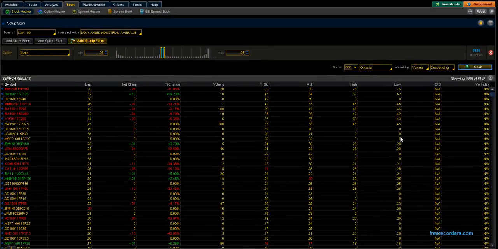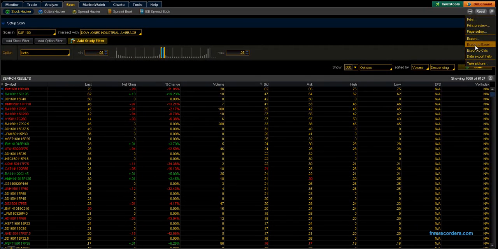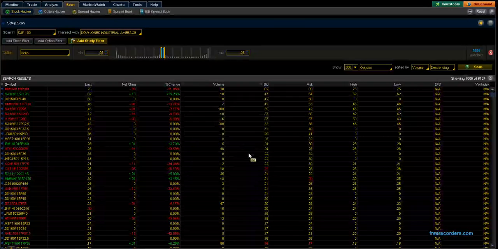Now the trick, how do you get this into Excel? You can't just copy and paste. So what you do is you go up to this print icon and then select the export to Excel option. This gives you a little bit of instruction on what to do. Hit OK.